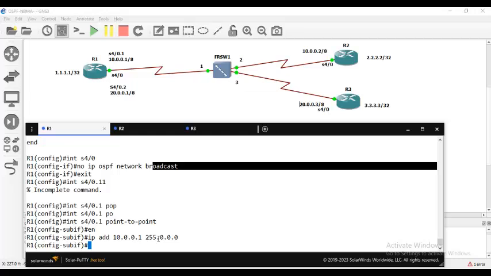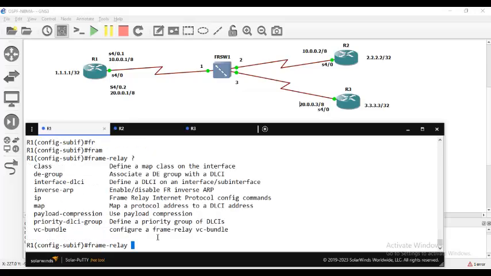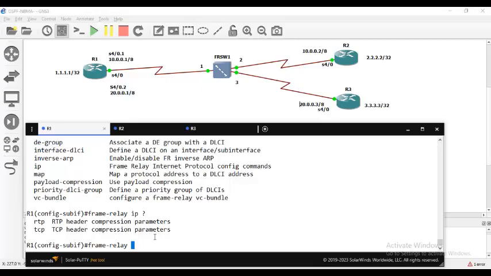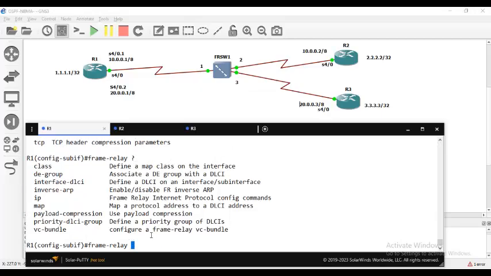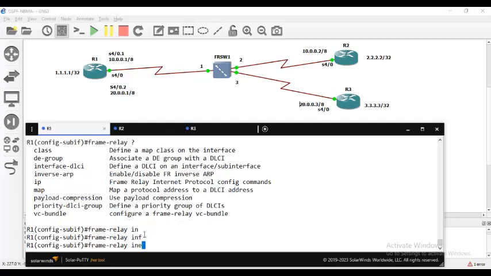Frame relay IP. No. Frame relay interface DLCI. So what is the DLCI to go to router 2? It is 101. This is how it should be done.